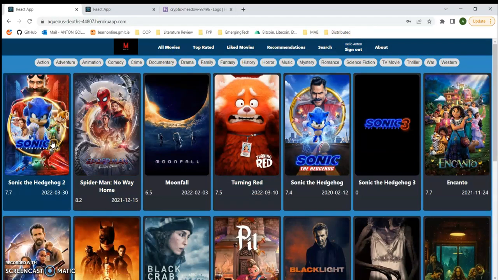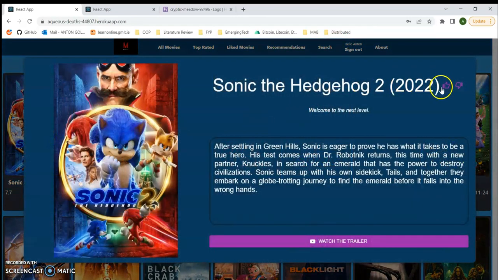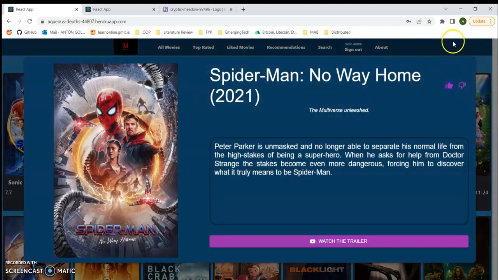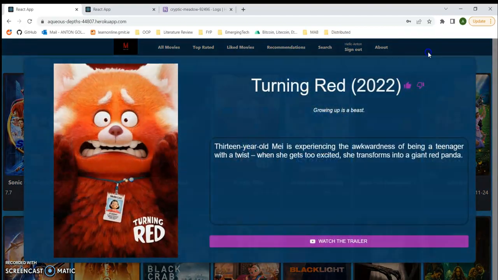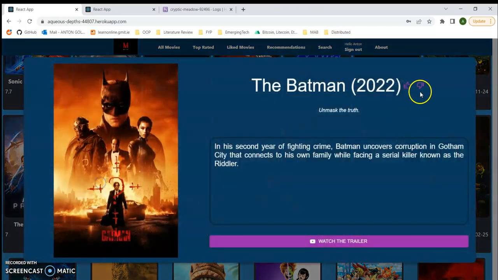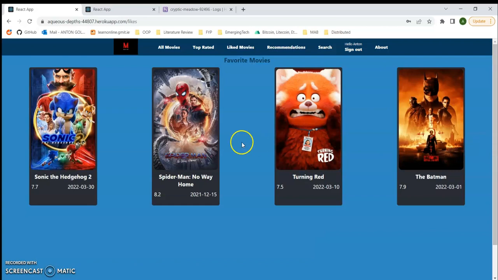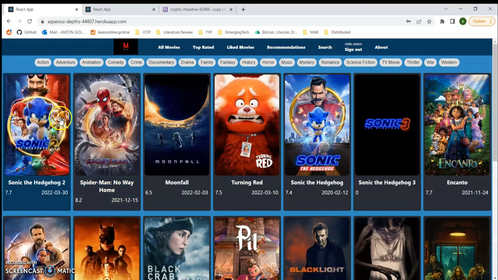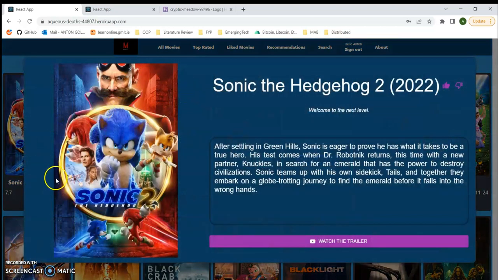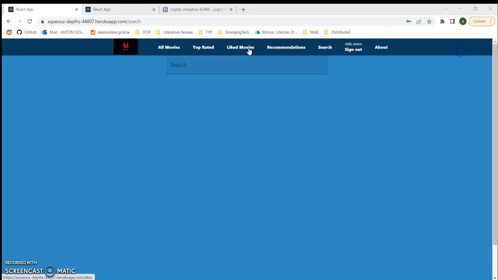So, let's say the user likes Sonic the Hedgehog 2, Spider-Man No Way Home, Turning Red, and The Batman. If they go into liked movies, those movies now appear in their likes. And also, if the user goes back to all movies and clicks back into the movies that they liked, the like icon on the user's liked movies stays filled, and this is also achieved through the use of Redux.